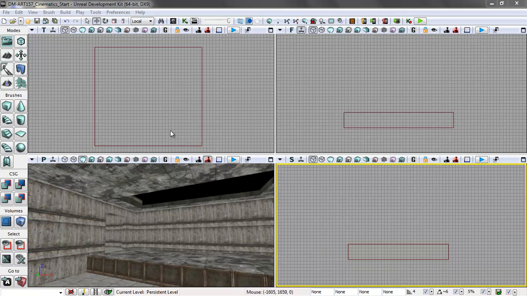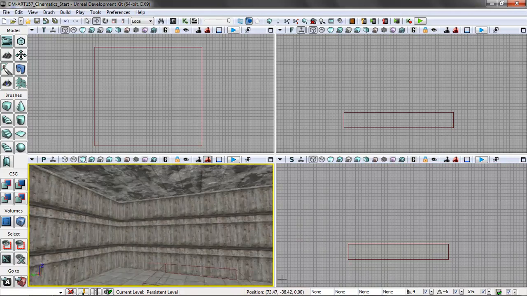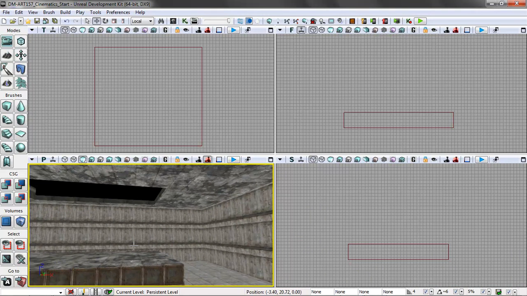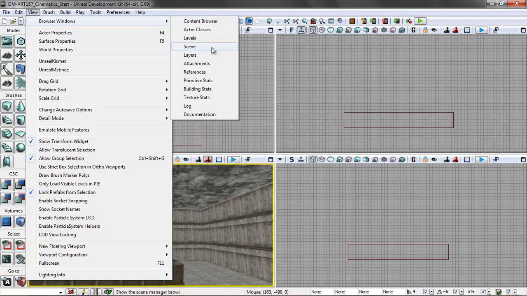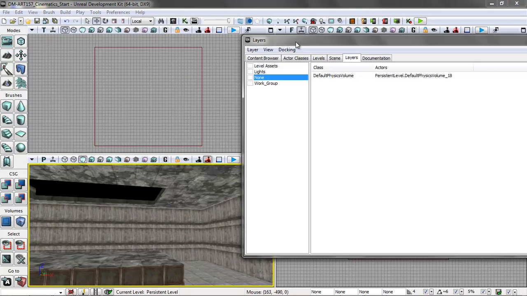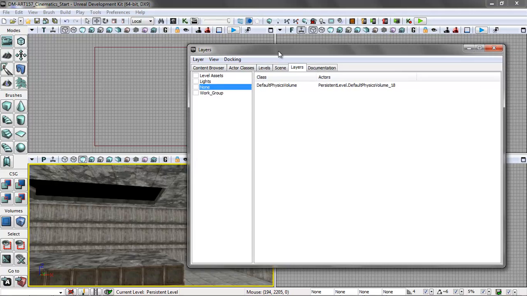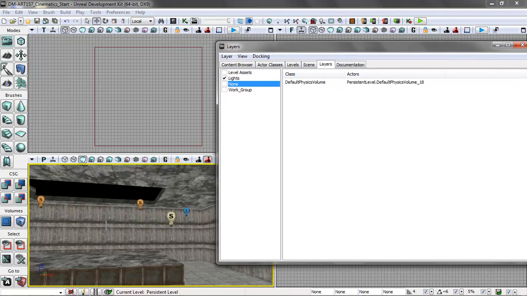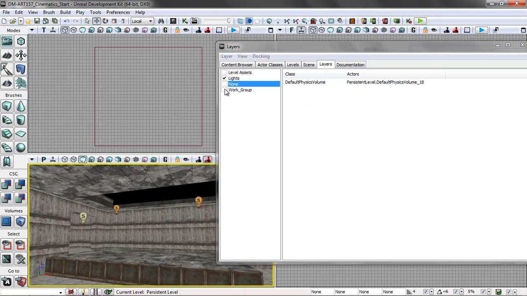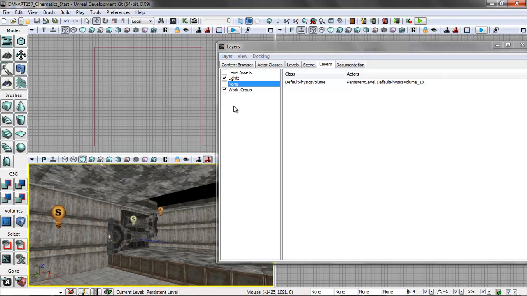Okay, so first thing, we got this level, and it looks pretty simplistic, and that's because at this point the only thing that we're seeing are brushes. Now if we go into View, Browser Window, and open up Layers, which we've talked about a little, you'll see that there's actually several different layers. There's the lights, which are on their own layer. There's a work group, which is the stuff that we're actually going to be using and animating.